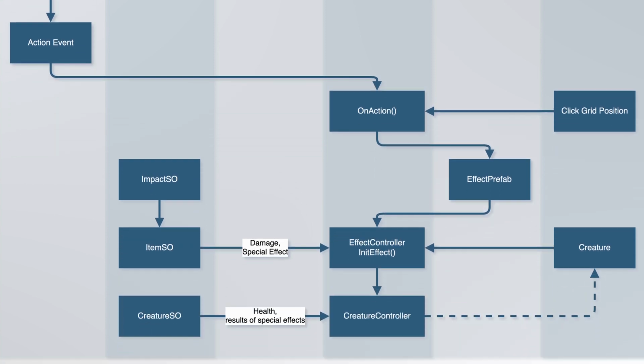The effect controller initializes the effect, it looks up the item scriptable object, and in the item scriptable object it looks up the impact of that weapon. If it doesn't have an impact yet, at this moment an impact will be assigned. So now the effect prefab knows what effect will actually happen to the target that was hit.